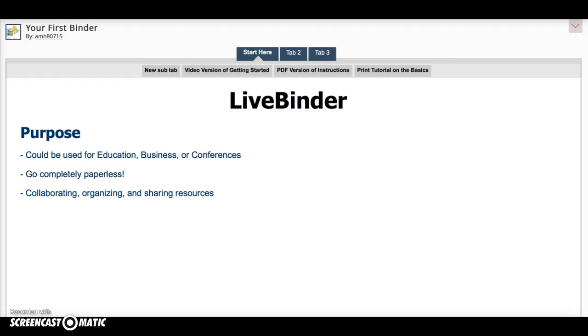So what are the purposes behind using LiveBinder? Well, it could be used for education, you could use it for business, or you could use it for a conference. It just depends on what your particular needs are. And it is a way of going completely paperless. So instead of using notebooks, instead of using printer paper, textbooks, you could just completely do everything online. And it's a way to avoid all the loose leaf paper.